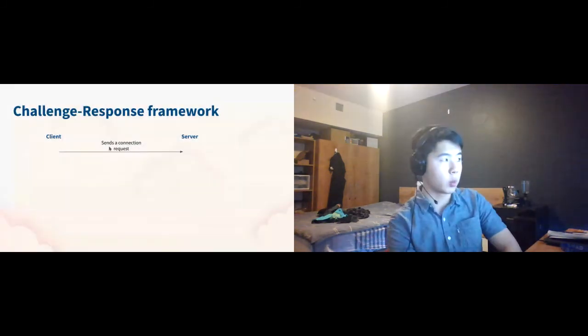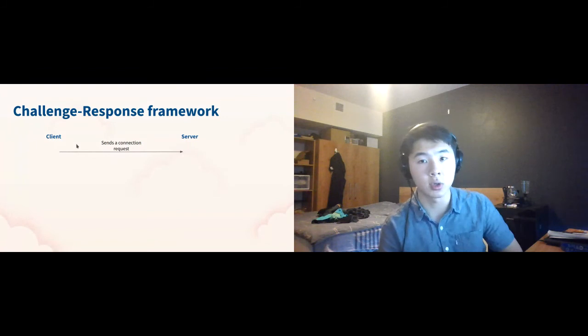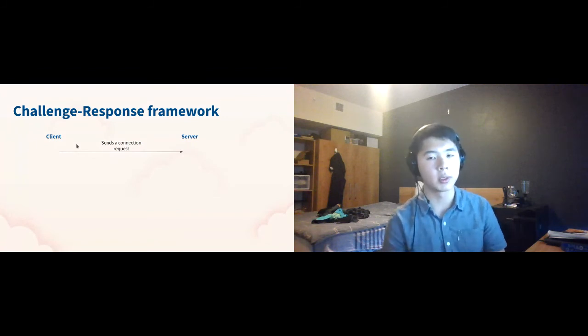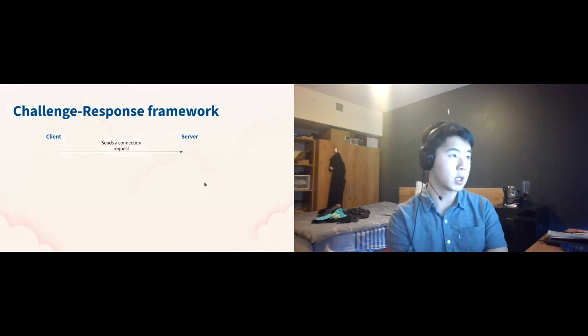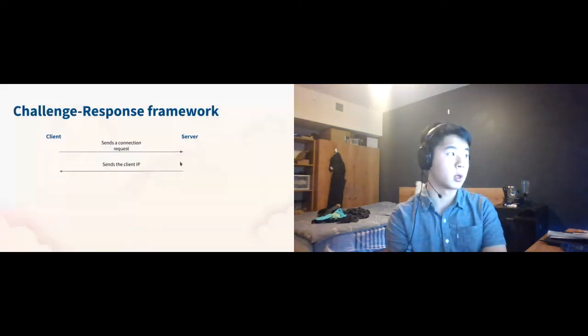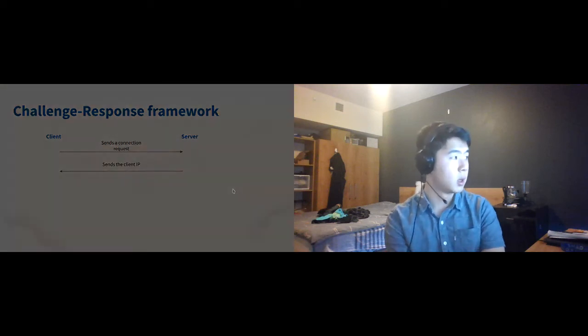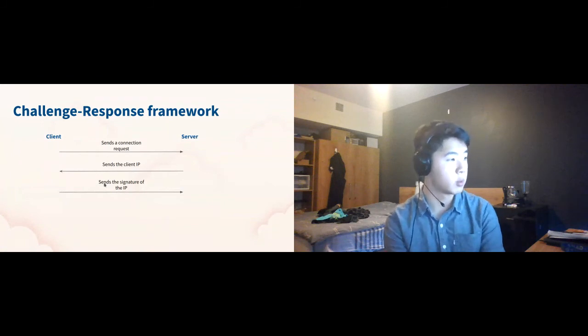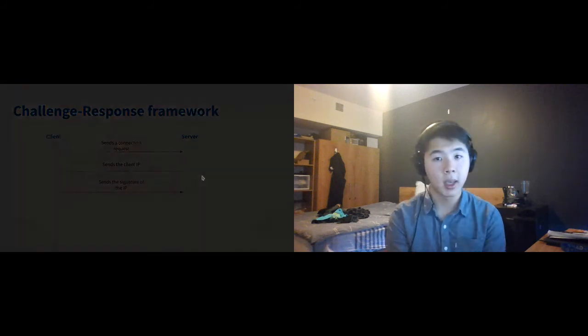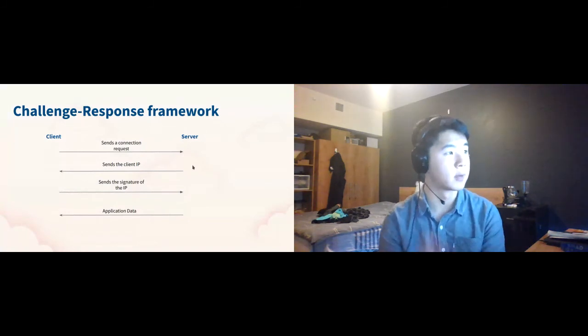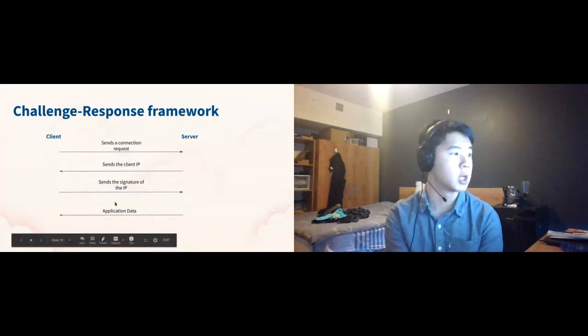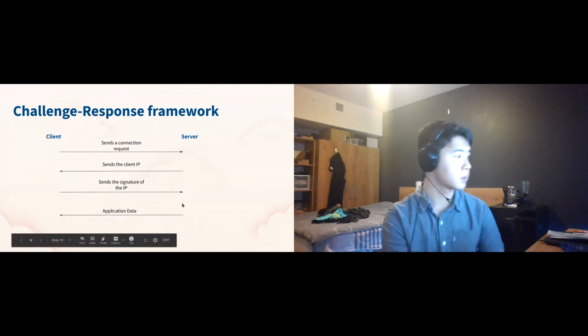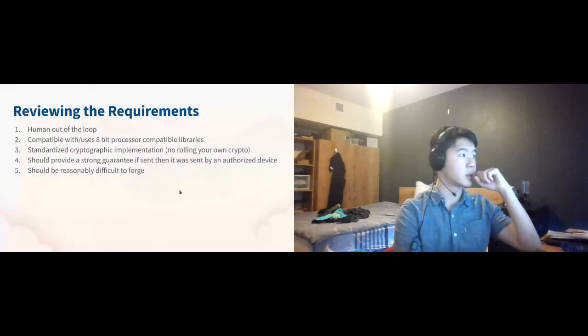So step one of this framework, the client is going to send a connection request to the server. Fancy way of saying the client is going to open a TCP tunnel to the server. The server is going to be able to determine the client's IP, and that is going to be our challenge. So it sends the client IP, after which the client is going to compute the signature of the IP as part of the response and send it back to the server. And the server is going to verify that signature. And if it's good, it will begin sending application data, or in this case, the client will begin sending data over to the server. So that is essentially a challenge response framework.